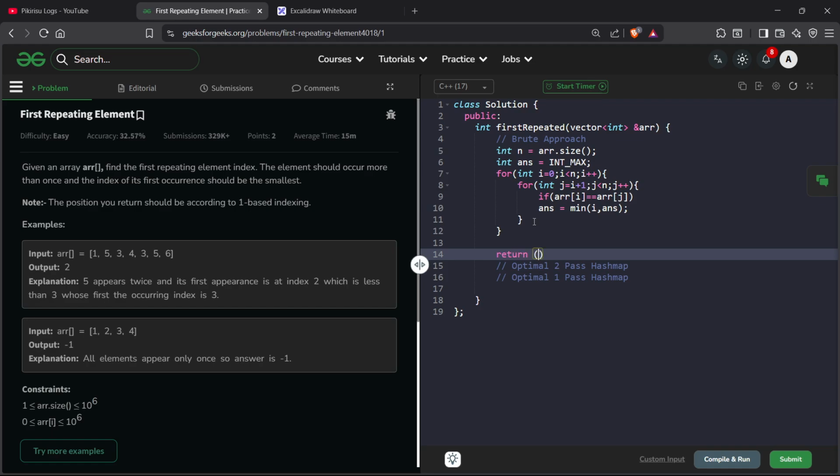We need something like a ternary operator to finalize this. If answer is still int max, that means there were no duplicate elements, like in this case. Then we have to return -1, else we can return answer +1. Why we are doing +1 is because we have one based indexing.